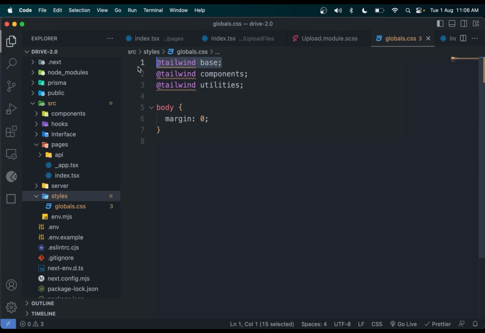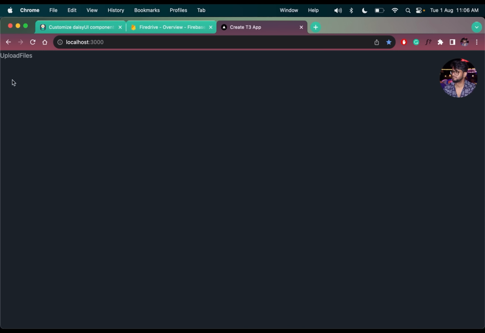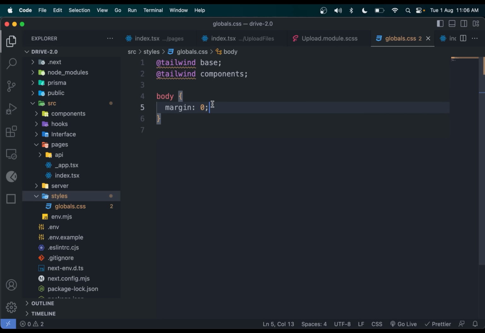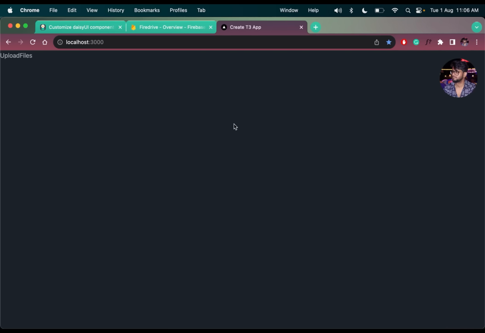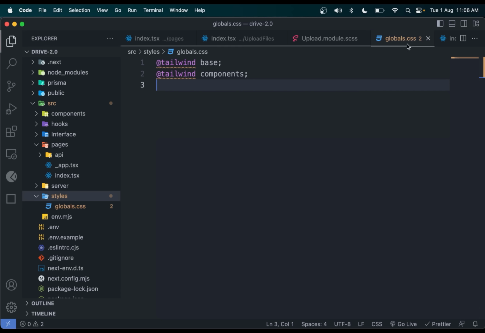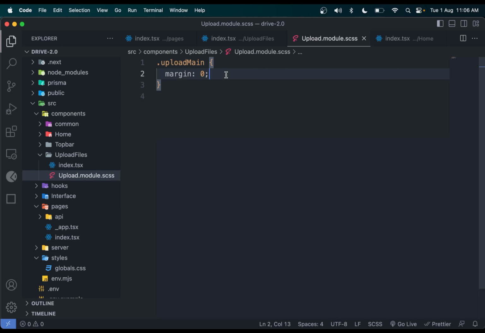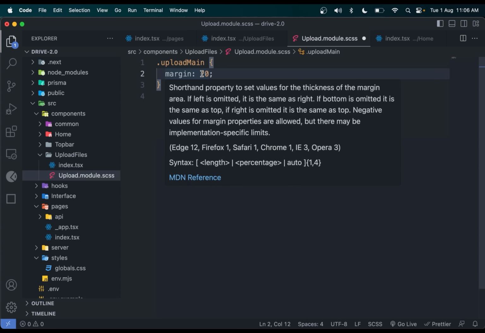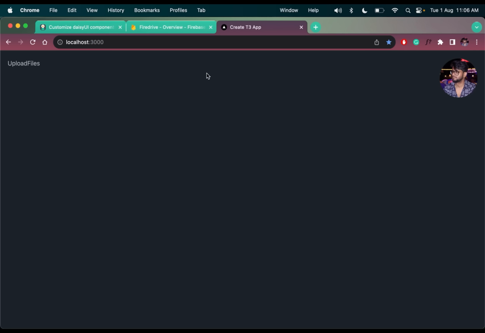Okay. What if we remove Tailwind base? No. Tailwind utilities? Yes. Now it's fine. So we remove Tailwind utilities because this will just remove the class names for margin and padding. So remove this as well because we don't need that. So here we also didn't need margin, or maybe we need 20 pixels in order to spread it, like here.